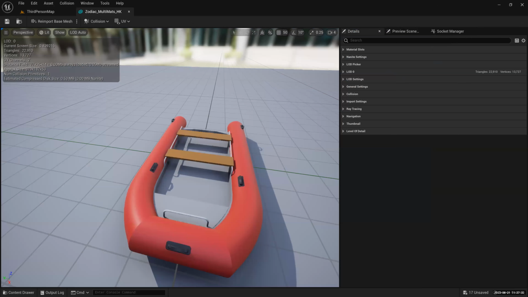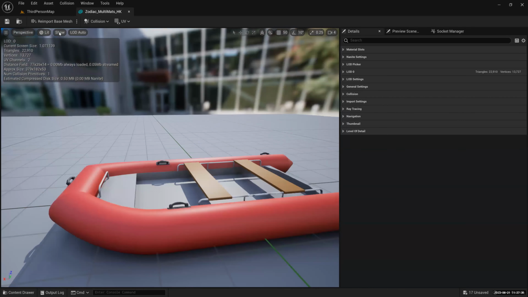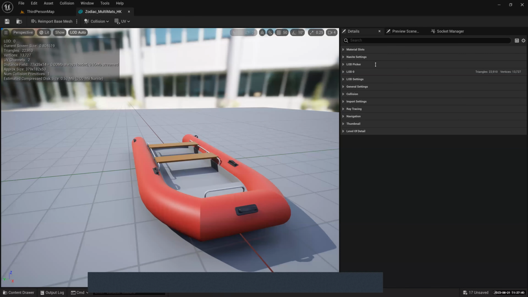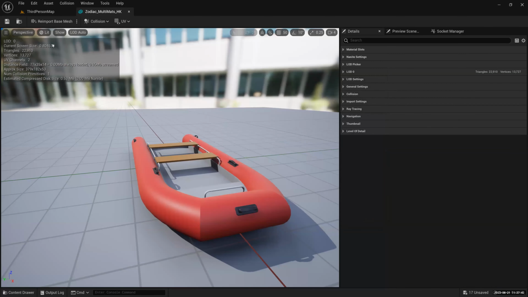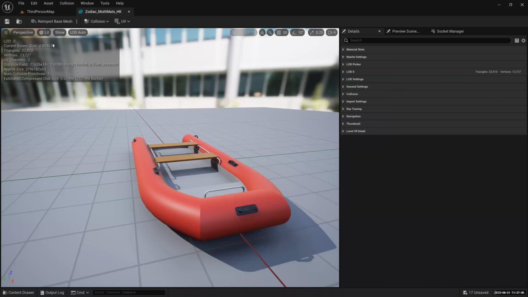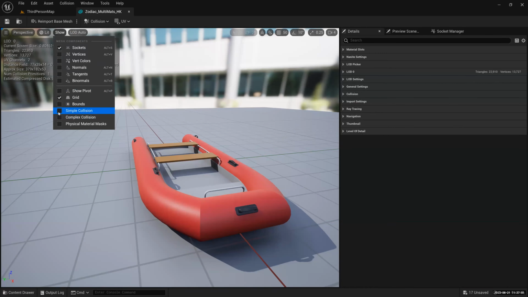How do we view the collision? Up here we have the show drop down. Oops, I'm clicking the wrong keyboard shortcuts. See the word show here? If you click on it, you can see that we have something called show simple collision. If you enable that, you can see there's actually a bounding box around the zodiac.